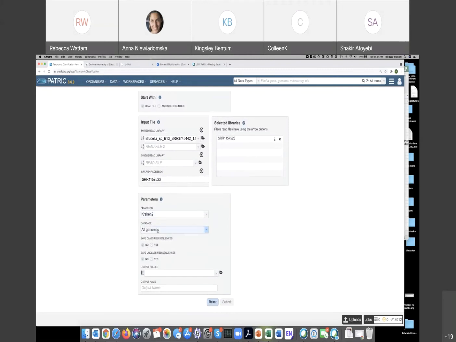It's against all genomes. You can save the classified sequences or the unclassified sequences. Those are reads that are mapping to not this genome, but the k-mers associated with this genome. So don't make the mistake of thinking it's against an entire genome. It's just looking for unique k-mers that are associated with this genome.